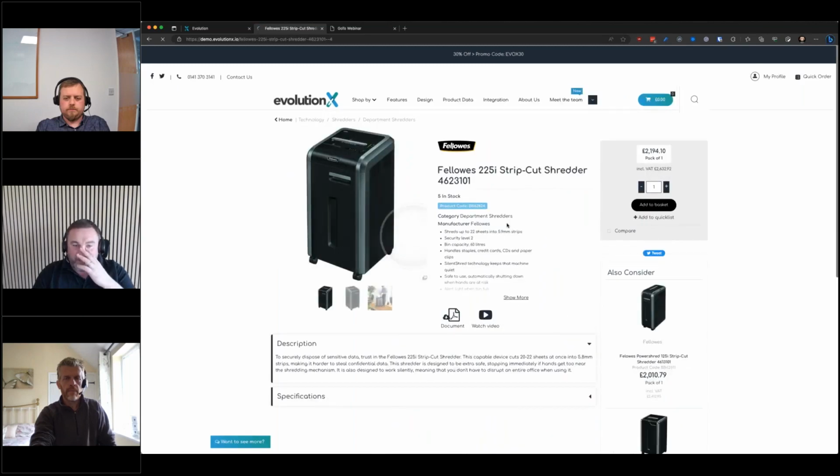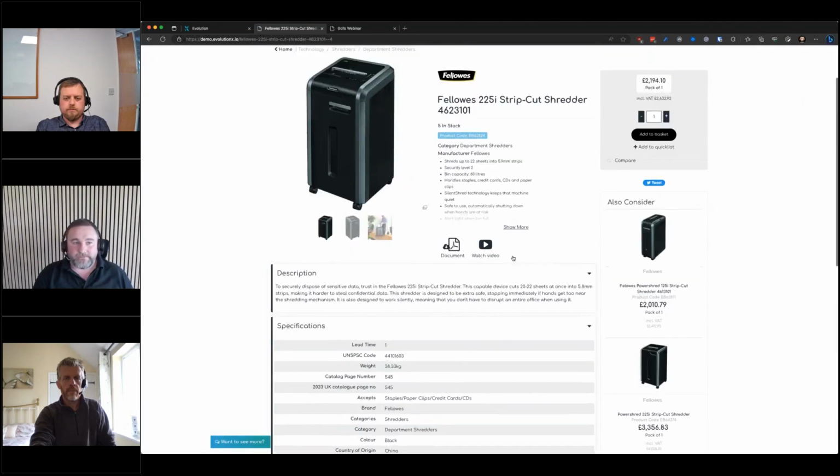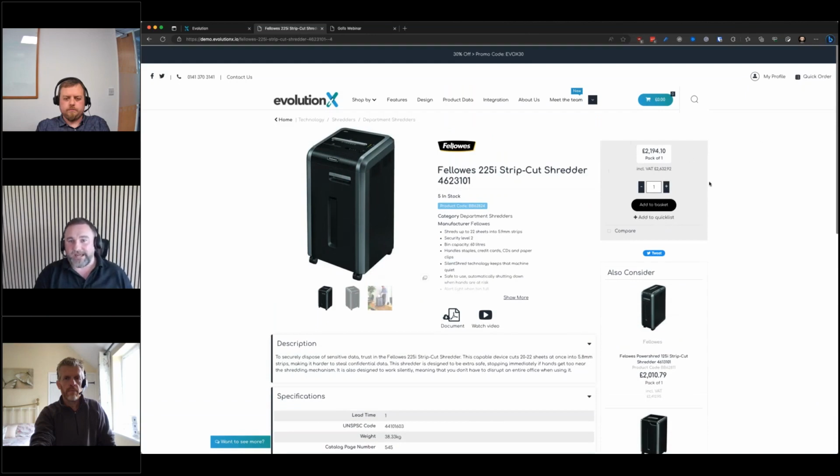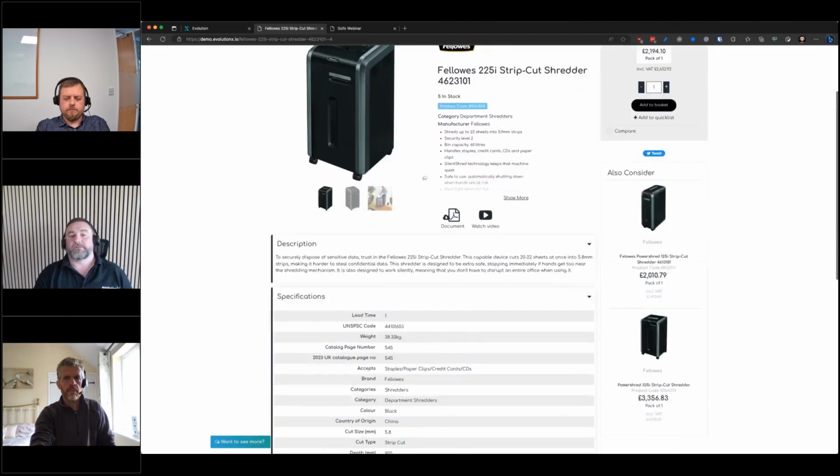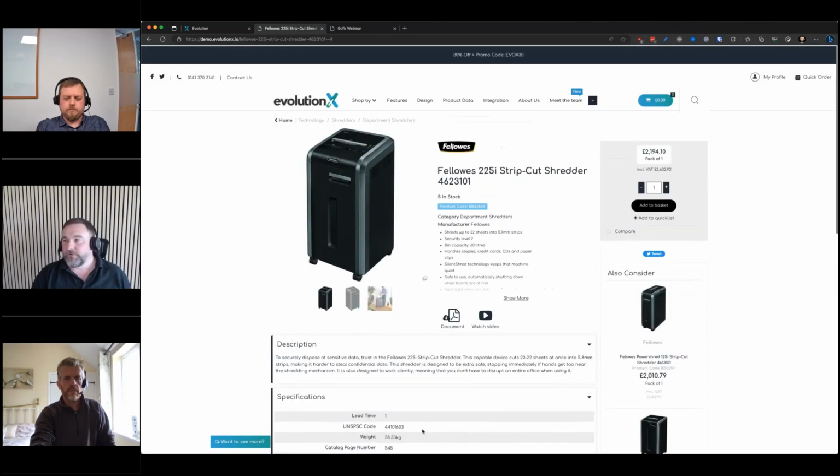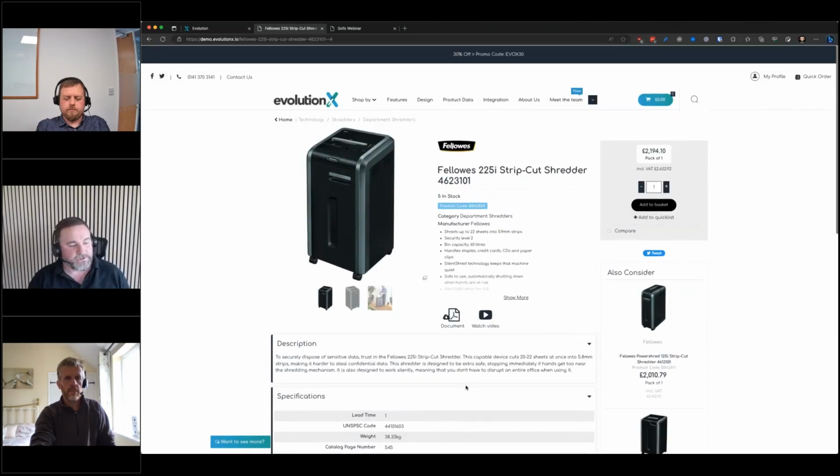Now, the really cool thing about this page is there's tons going on. You've got a product summary widget, you've got an add to cart widget, you've got an also consider widget, you've got a marketing copy widget, and you've got a specs widget. But the same rules still apply. We can take these widgets and reposition them anywhere on the canvas.